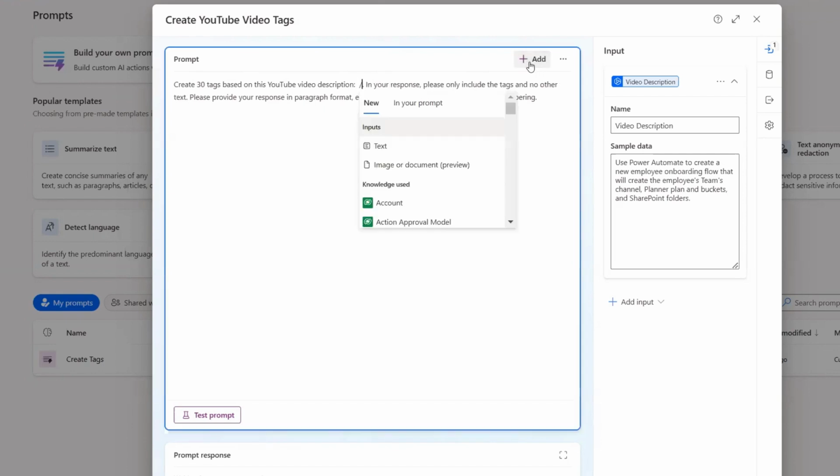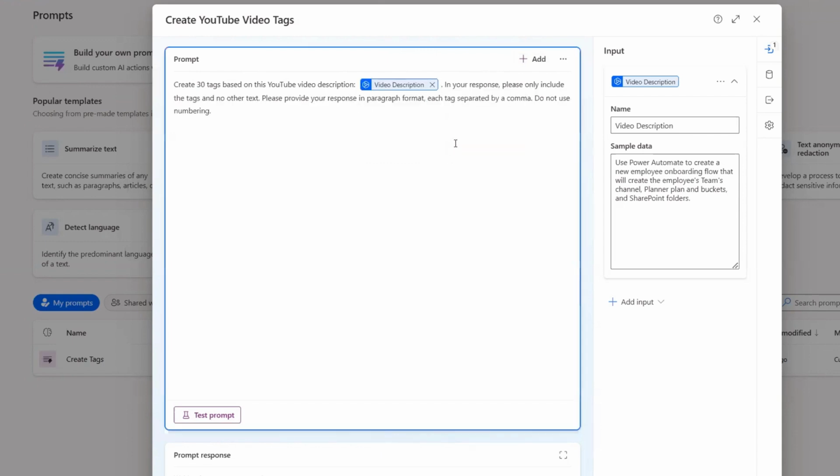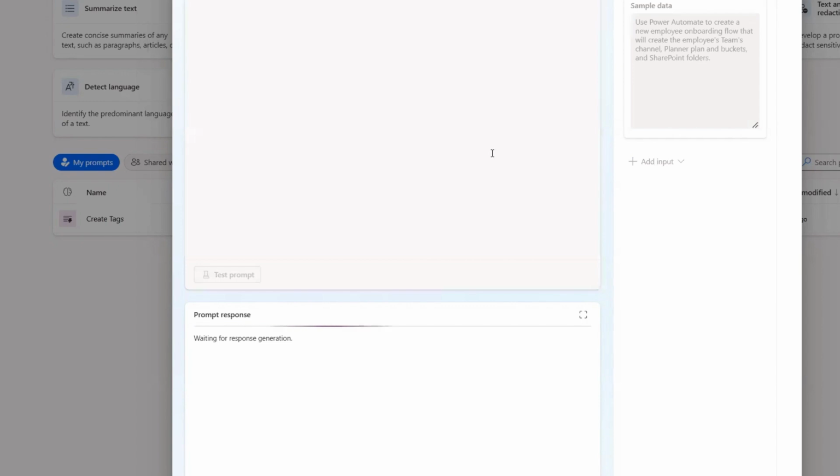Here where it says add, if we click add, and then you've got this tab here for in your prompt. If you select that, you can select the input that you just created. So that's our video description. And now that it's there, we can test our prompt.